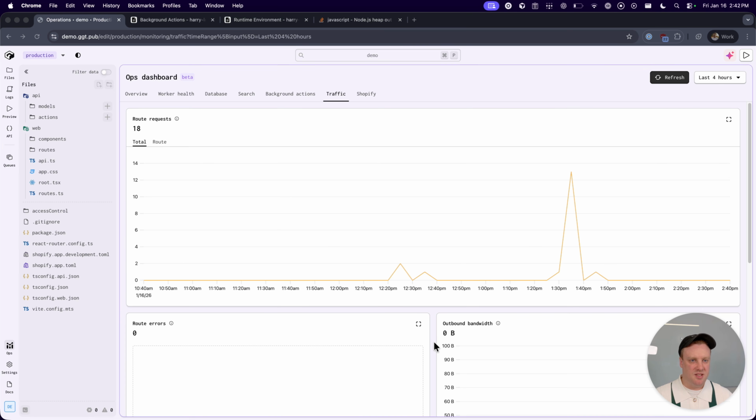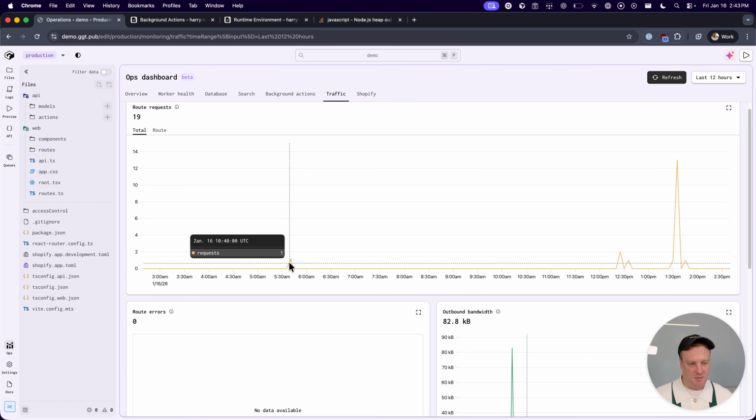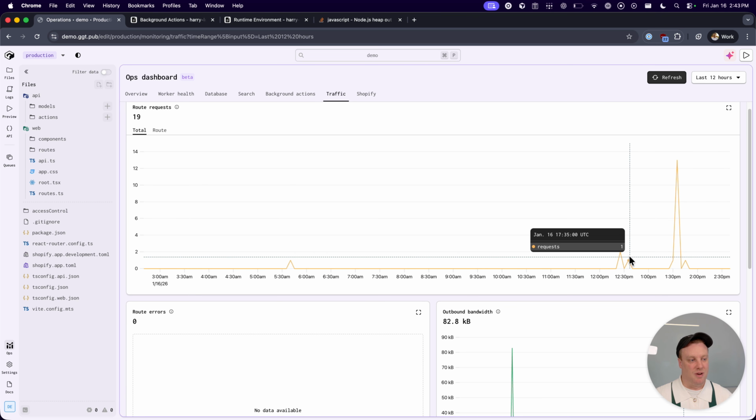Okay, let's discuss the traffic page in the ops dashboard. This is an overview of the HTTP traffic that your application is facilitating. For apps that do a lot of HTTP traffic, it's really useful. So if I zoom out to, say, 12 hours here, in this app's case, in my little demo, I don't really do that much route traffic.